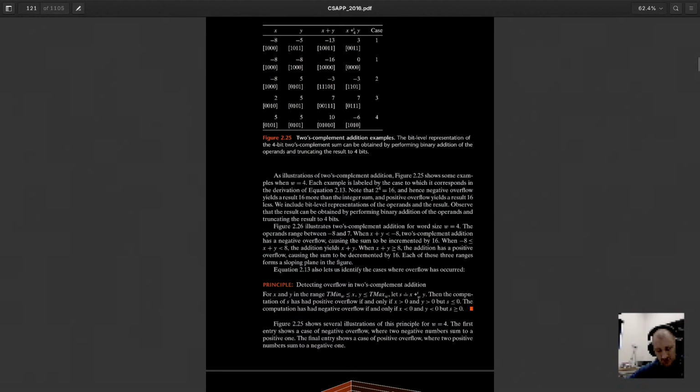Alright, let's go to the principal equation. 2.13 also lets us identify the cases where overflow has occurred. Okay, detecting overflow in two's complement addition: for x and y in the range Tmin less than or equal to x, y less than or equal to Tmax, let s equal x plus y. Then the computation of s has a positive overflow if and only if x is greater than 0 and y is greater than 0, but s is less than or equal to 0. Yeah, I mean that's how that works. The computation has a negative overflow if and only if x is less than 0 and y is less than 0, but s is greater than or equal to 0. That makes sense. Yeah.